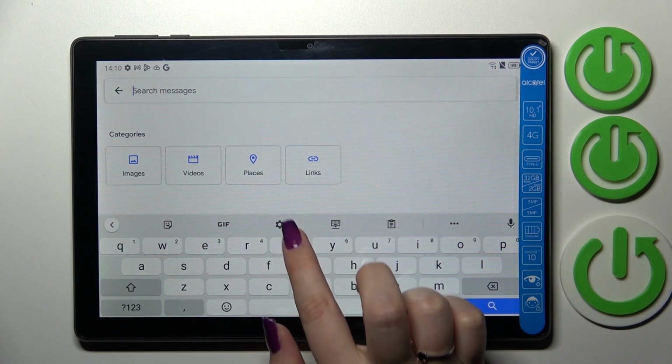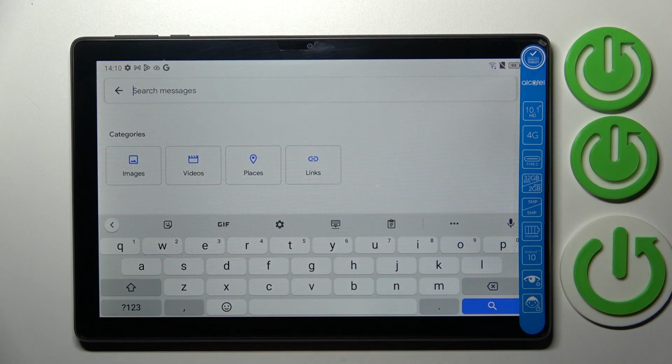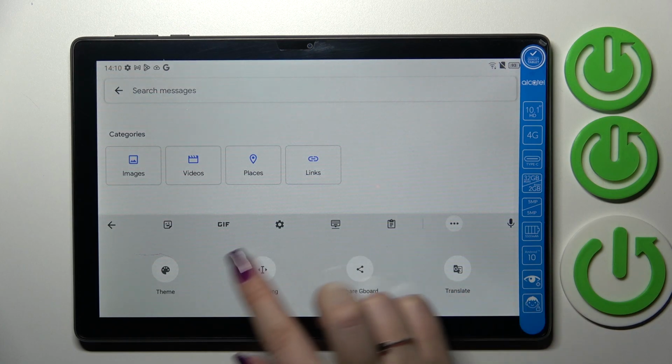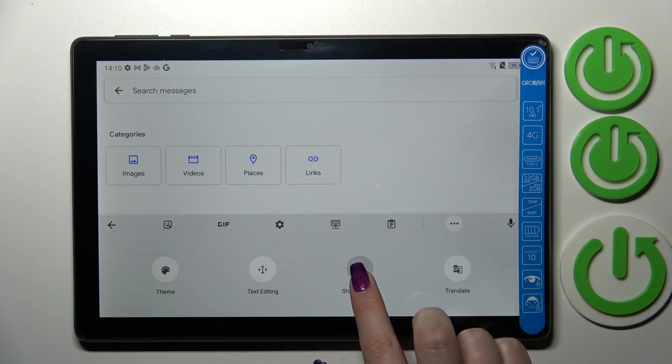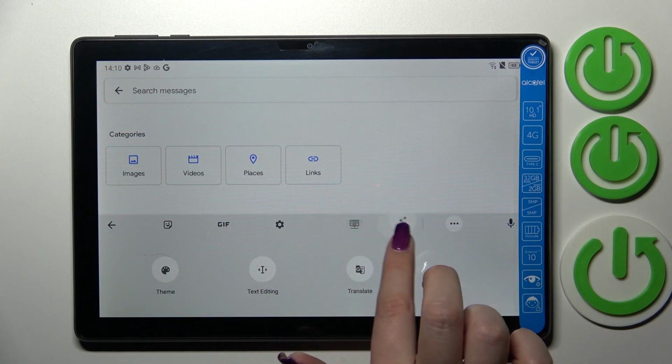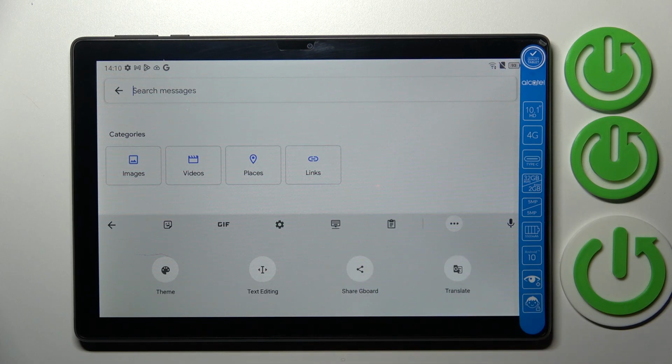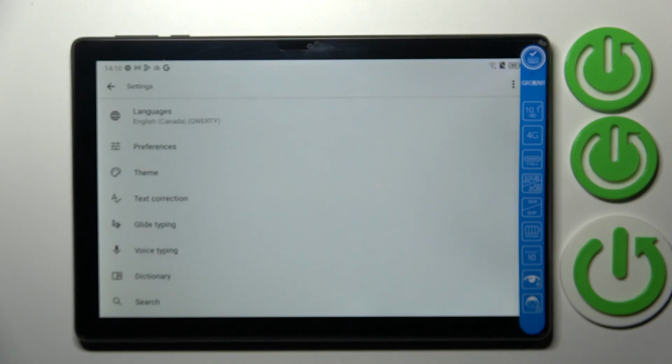And now all we have to do is to simply enter the settings. If for some reason you cannot find them here, no worries. Tap the 3 dots icon, tap on OK, and the settings will appear right here. You can tap on them, hold them, and drag them to this panel to have much faster access to them. So let's enter the settings.